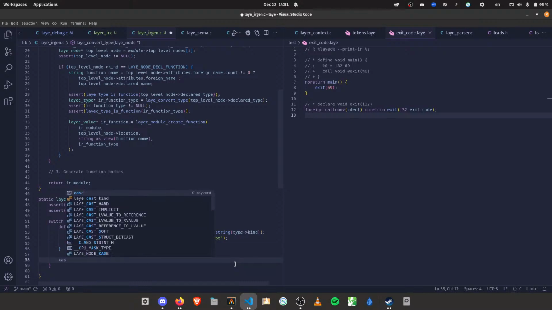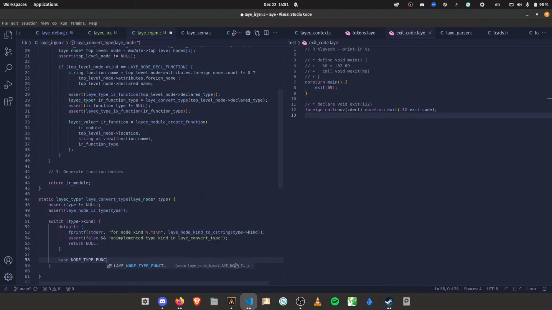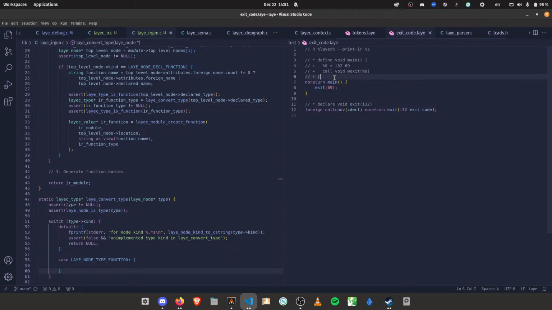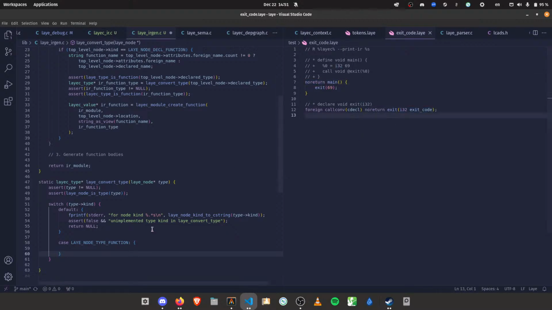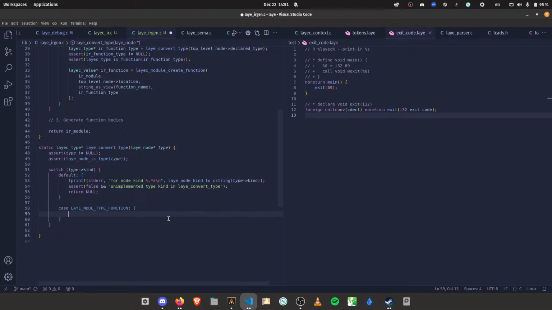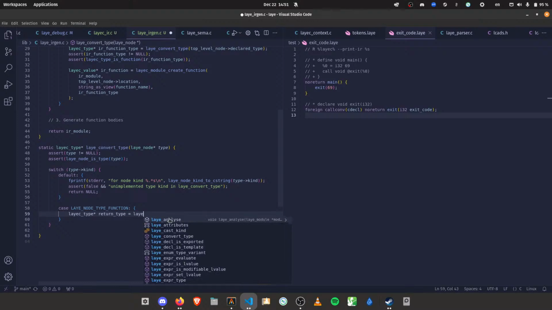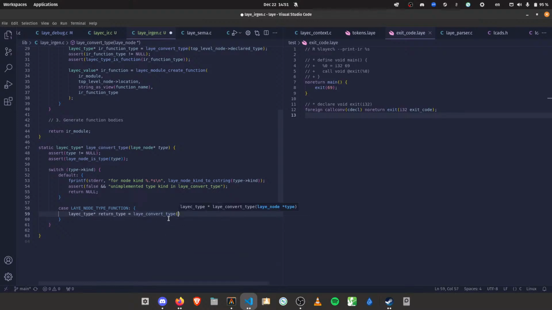So we want to handle function first. So let's do node type function. That's the declared type of our functions here. They'll get the return type plus all of their argument types pulled up into a declared type of their function type. So the Laye type return type is going to be Laye convert type of type function return type. Step 1.